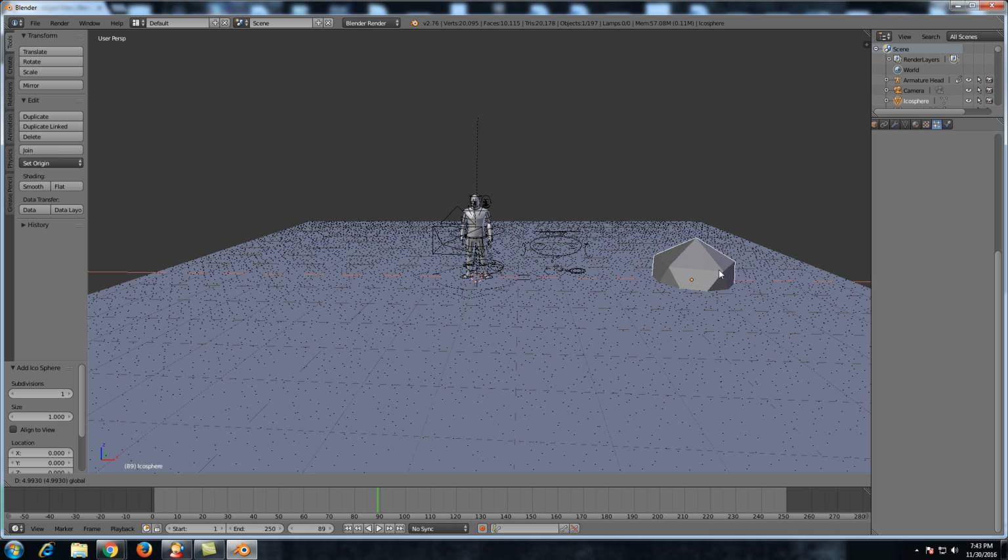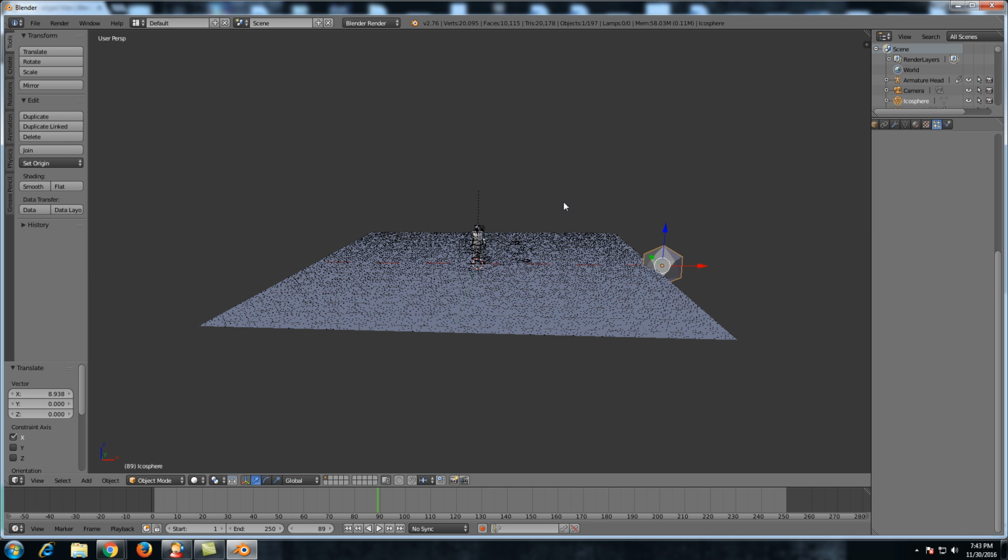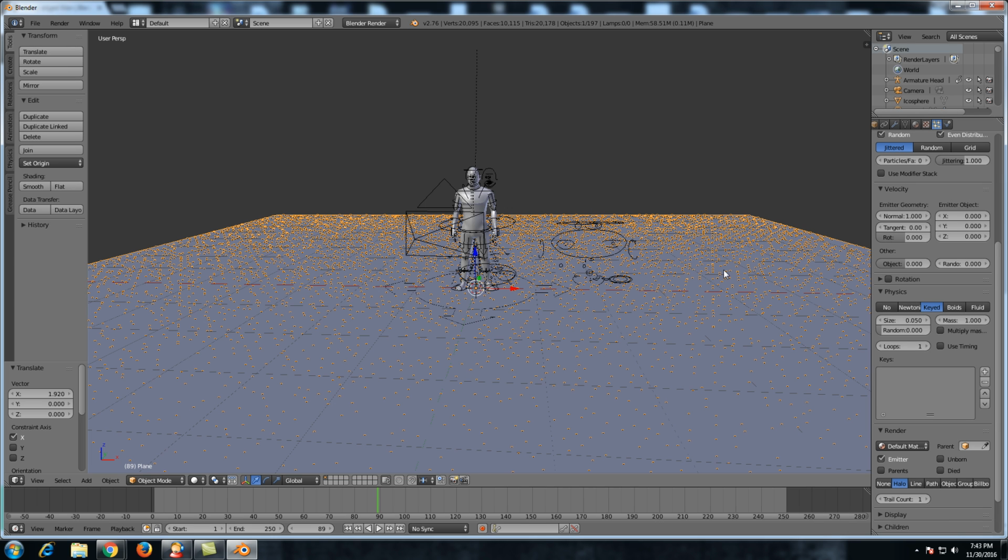The icosphere. This thing is not used very often. I think it's happy because it's usually lonely.